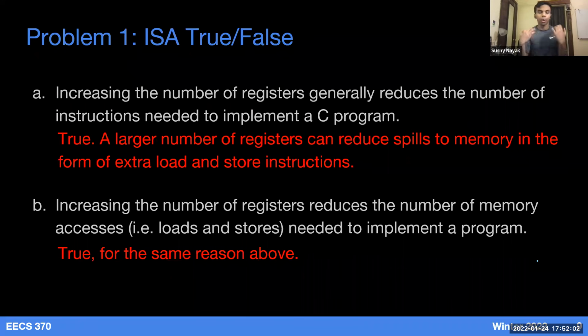Awesome. So to answer both of these questions, both of these are going to be true because I don't have to perform memory transactions. And so the overall number of instructions is going to decrease.